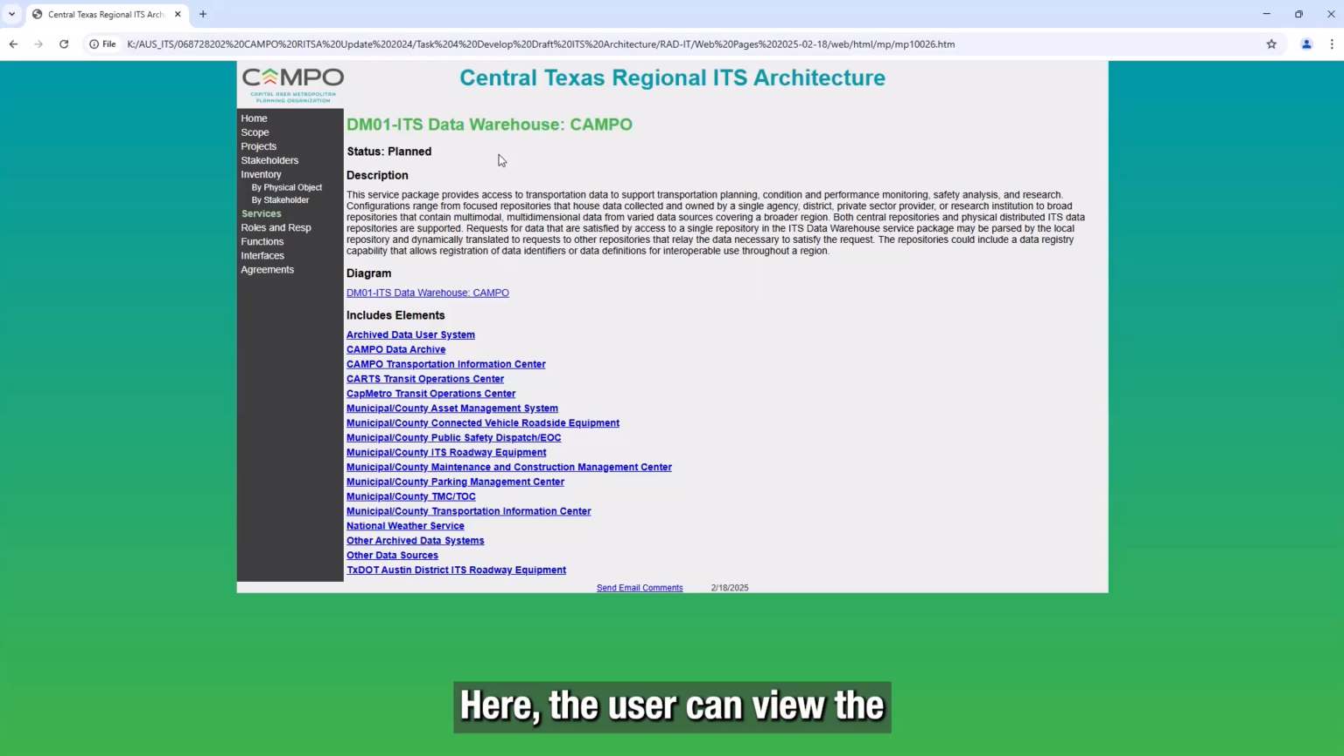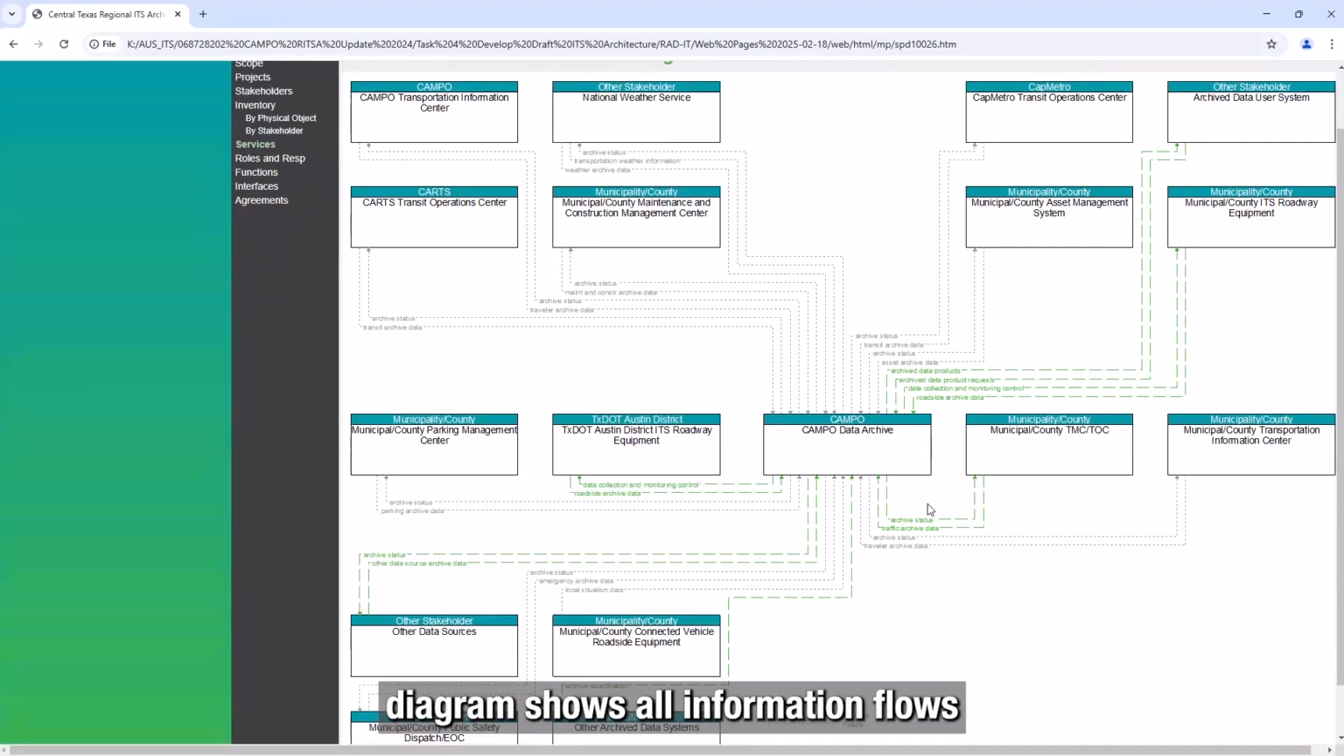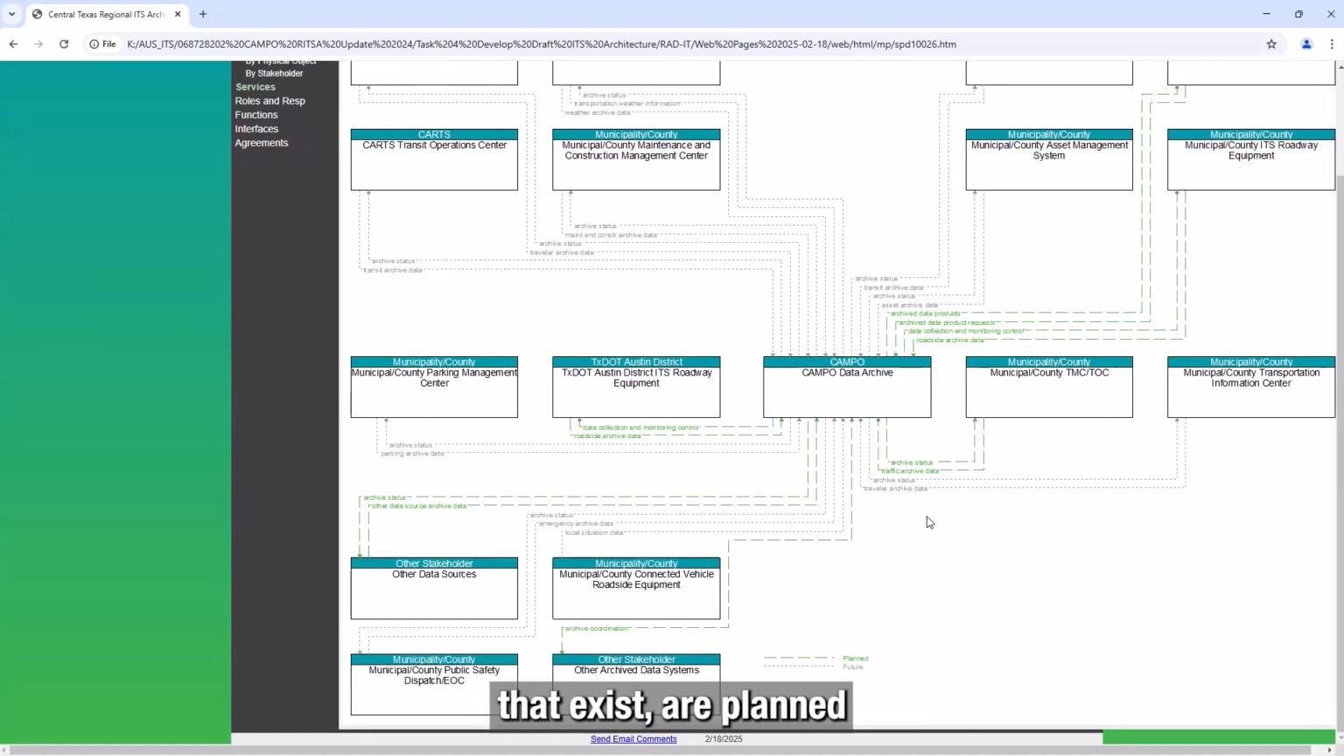Here, the user can view the ITS service package instance's status, description, ITS service package diagram, and a list of all elements in the regional ITS architecture that the ITS service package contains. The ITS service package diagram shows all information flows that exist, are planned, or may be established in the future between elements that support the service captured by the ITS service package.